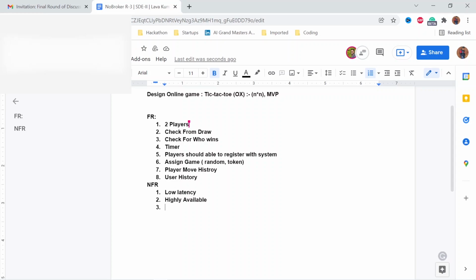Those things we will tackle once we design the system. Because it is an MVP, the first point is how many games would be played at the same time. What do you think the number of games should be in an MVP? Maybe some thousand games. Okay, 1,000 games.